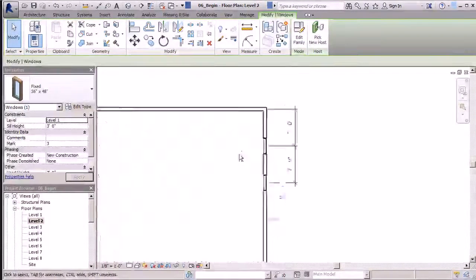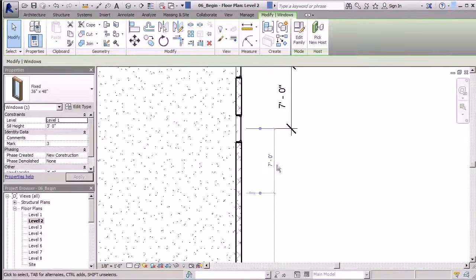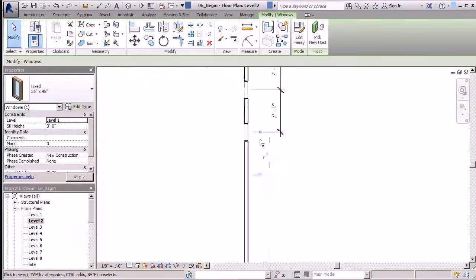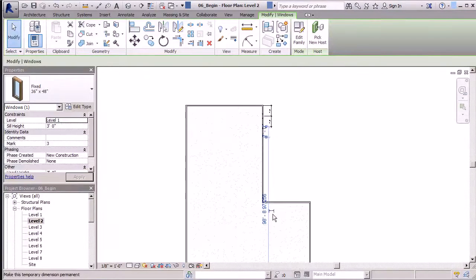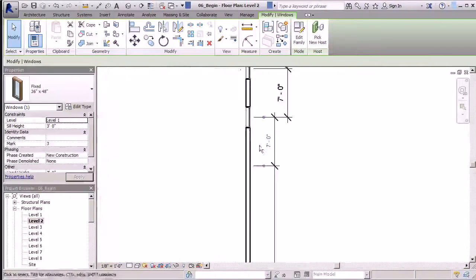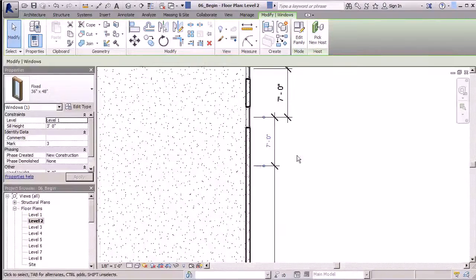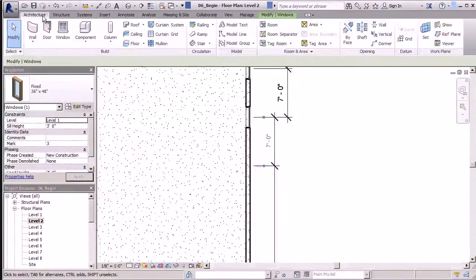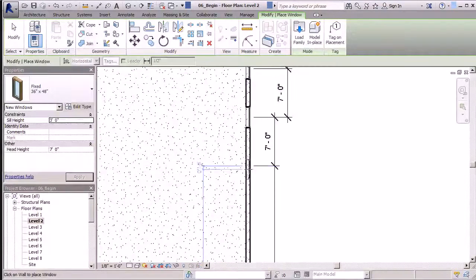And again, we're just going to really quickly turn this dimension here into a hard dimension, and that option is right here on the bottom. Sometimes you got to scroll out a little further. And once that dimension turns black, I know it's exactly where it needs to be. I can now go to my Architecture tab, Window, and place my window 7 feet on center.